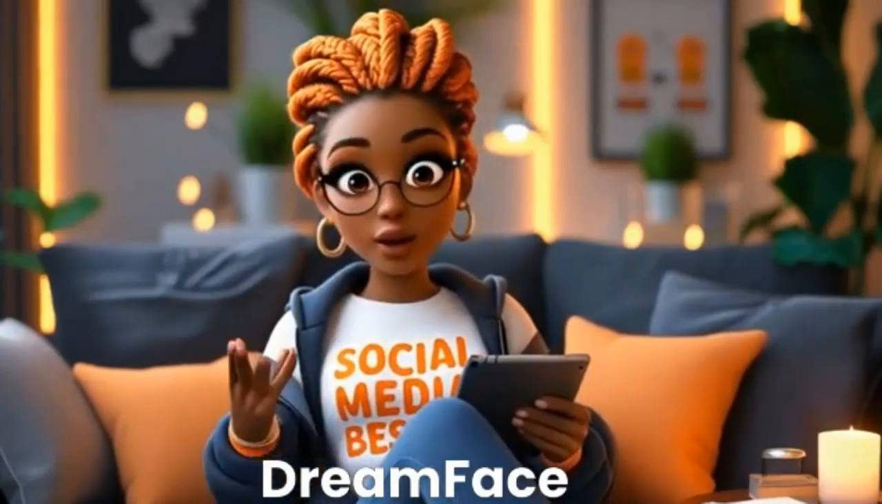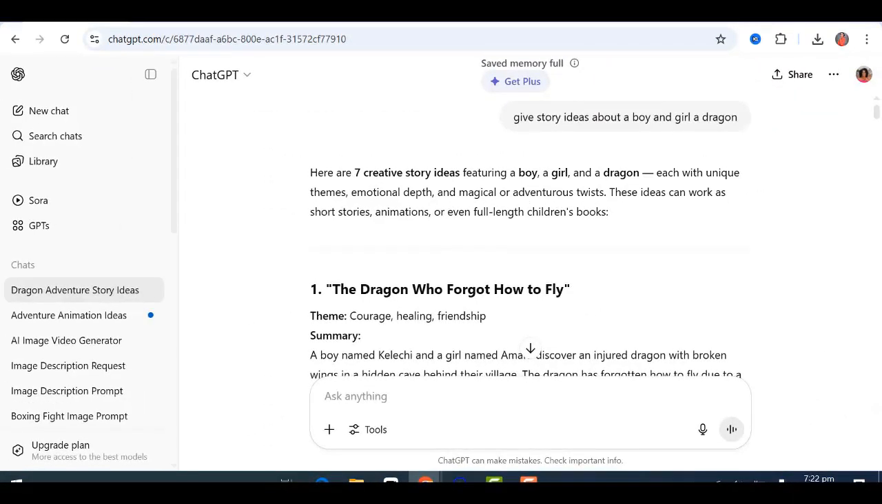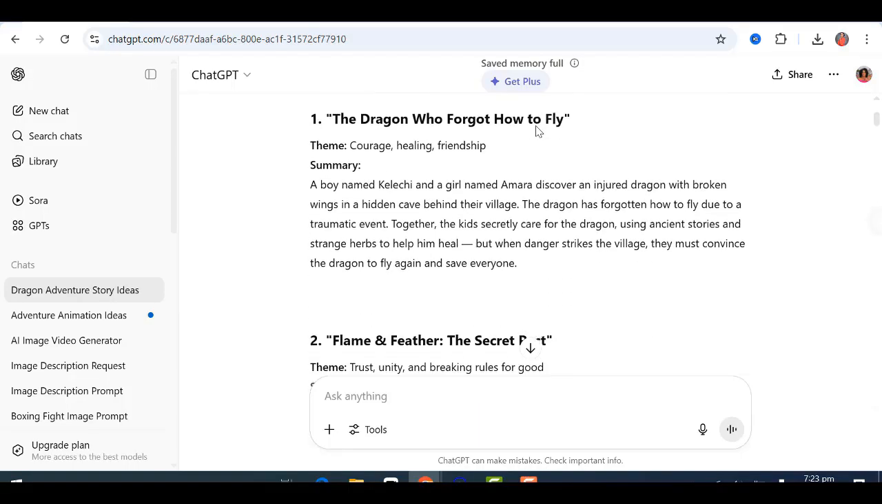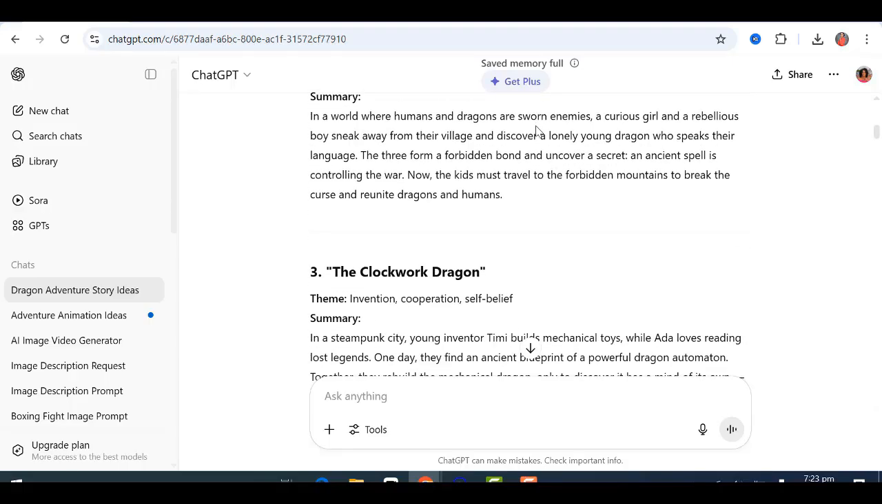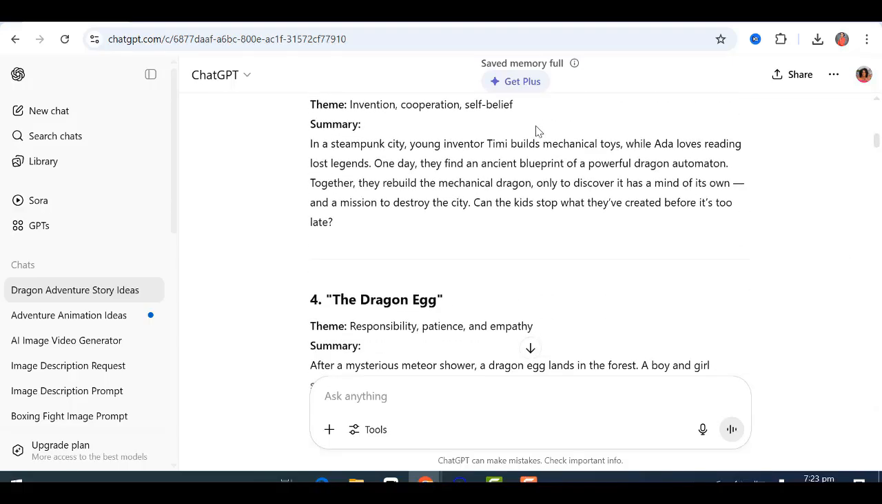So the first step is creating our storyline for our animation, and to do this we're going to be using ChatGPT. If you have a story idea, you can just come over to ChatGPT and develop a story idea, or if you have a prompt you want to generate or expand, you can do that on ChatGPT. So what I did was I came to ChatGPT and told it to give me story ideas about a boy and a dragon, and I got a lot of story ideas. You can put in whatever works for you, just be creative around this.